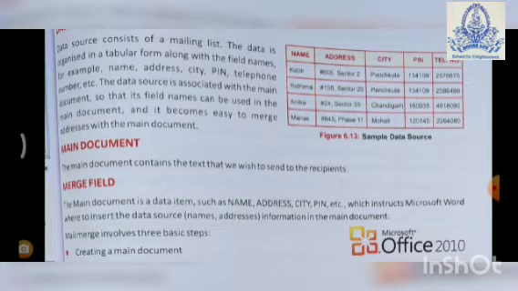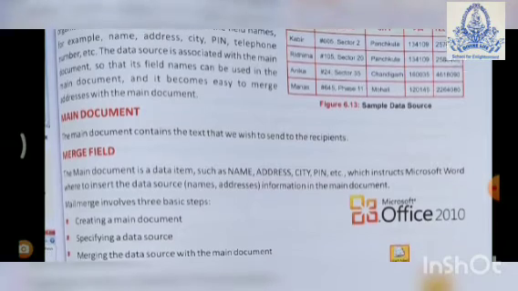Suppose in the name column you write the names of 5 or 10 students, in the address column you write the address, then which city they belong to, pin number and telephone number. That is called a data source, a collection of data you can say. Then coming to the main document, what does it mean?